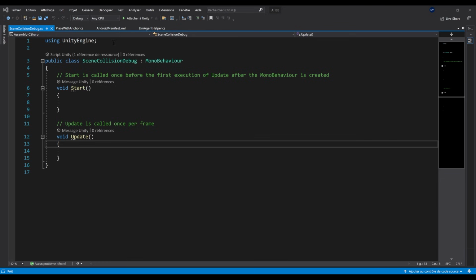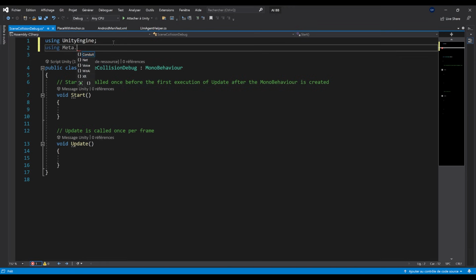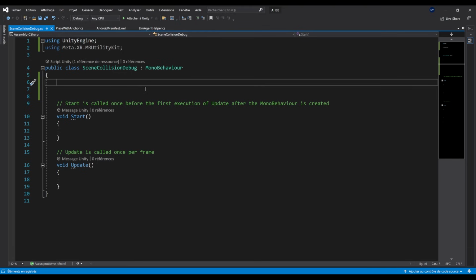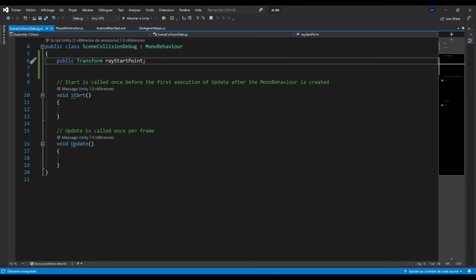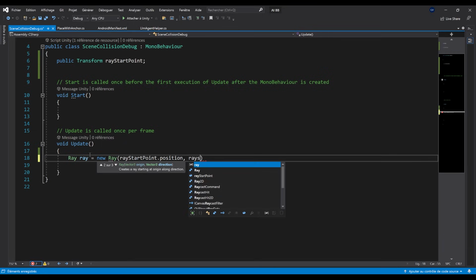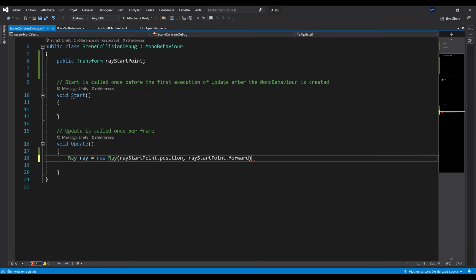Okay, so in the script, we are going to need a reference at the top to the Meta.XR.MRUtilityKit, and then we are going to need a starting point for the ray that will find a collision, so we can call it public Transform rayStartPoint. And now let's get started and shoot a ray here in the Update function. We can do ray equals new Ray that will start at the rayStartPoint.position, and for the direction of the ray it will be rayStartPoint.forward.